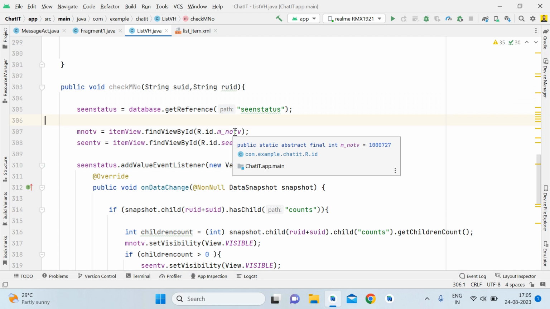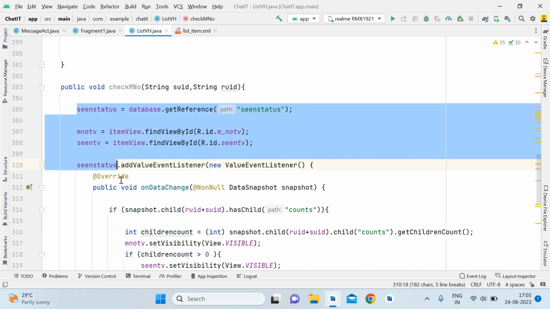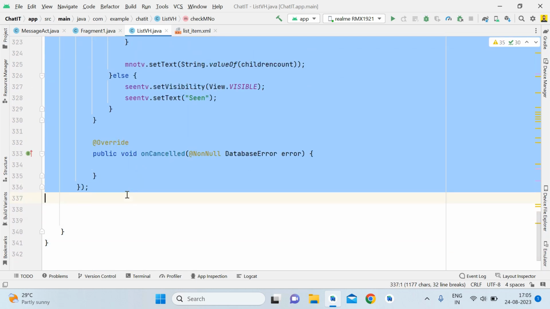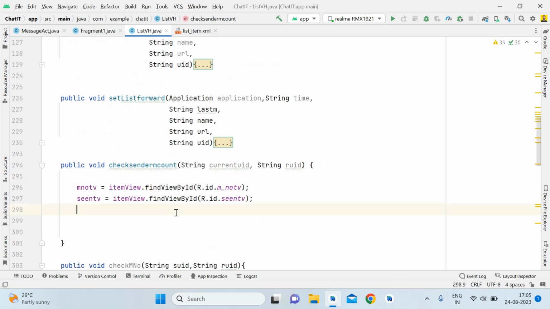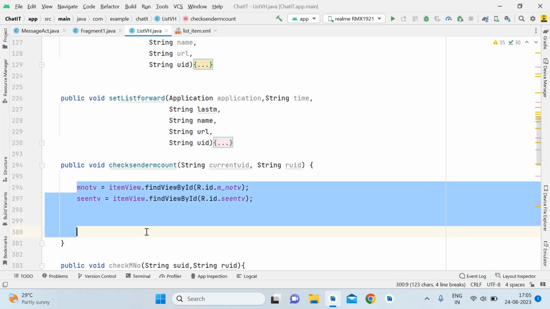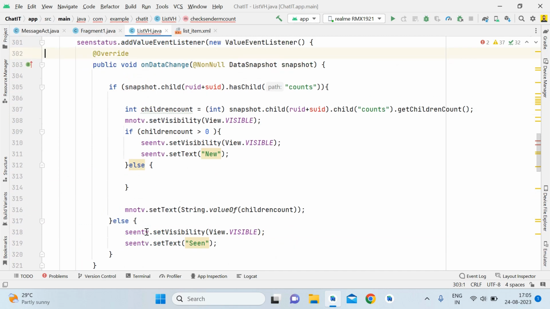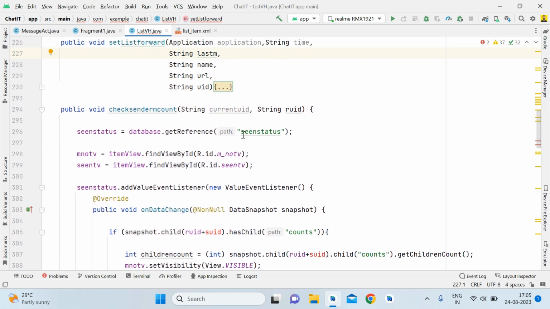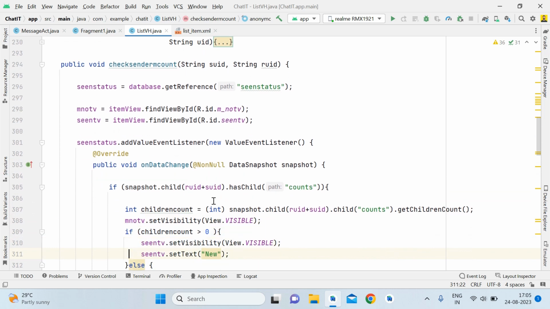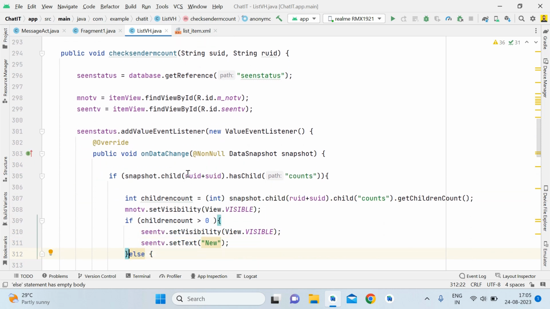So now we will code inside this checkSenderMCount. You just have to copy this part of code completely, Ctrl+C, and then go above and simply paste it here. Fine guys, we will change it one by one, don't worry. So just make it SUID. After that we have this reference, these things are correct, no changes needed here. Now in this reference what you have to do is exchange the IDs, which should be SUID plus RUID.